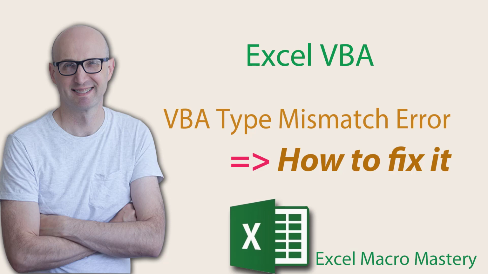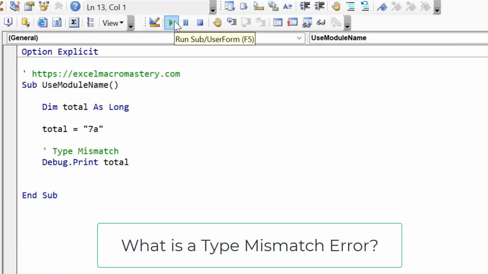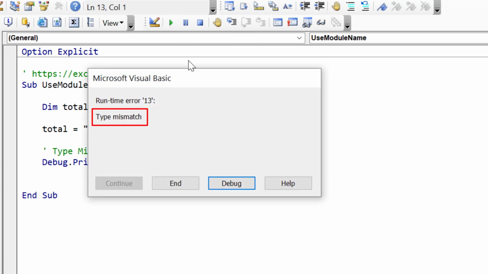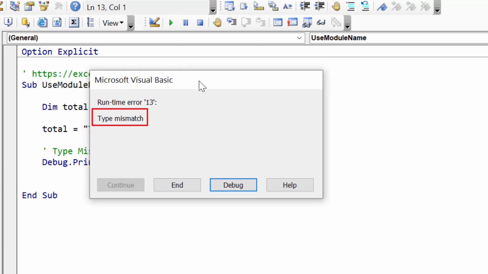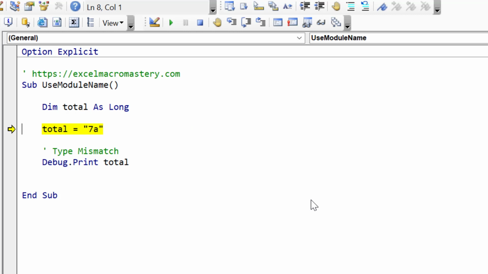Now, let's get started by looking at what a type mismatch error is. If we run our code and it finds a type mismatch error, then VBA will display a dialog that says Runtime Error 13 Type Mismatch. So what is a type mismatch error? A type mismatch error occurs when we try and place a value in a variable, but that value is not compatible with that variable. So let's look at a real world example for a moment.